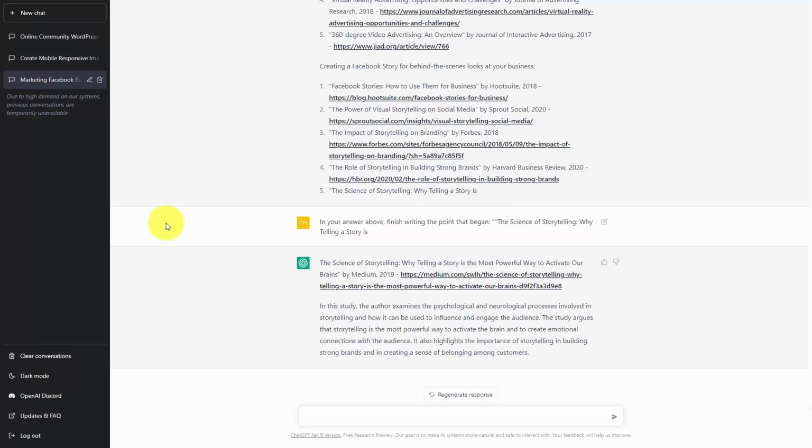That meant that we could go back and ask ChatGPT to complete what it had typed, and we use a plain language request in order to do it. We then got the plain language answer in the completion of that point.